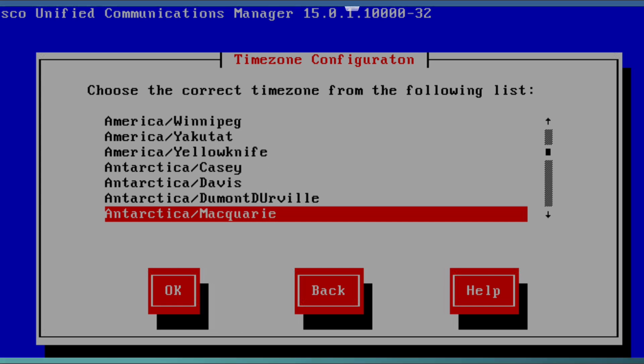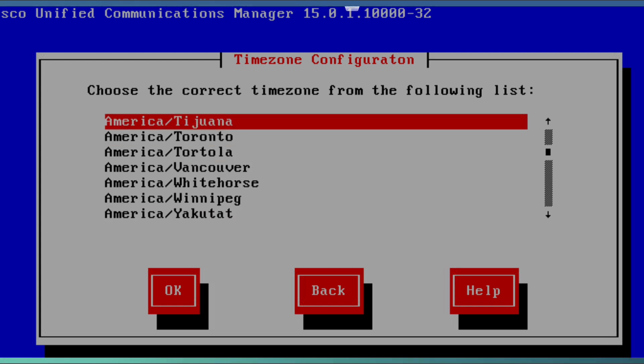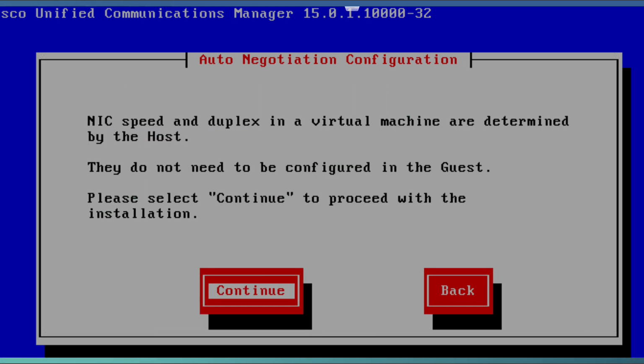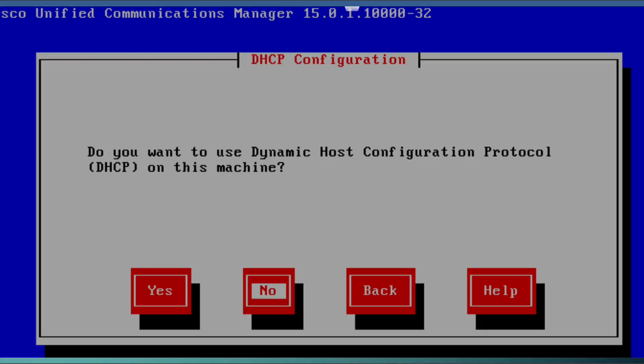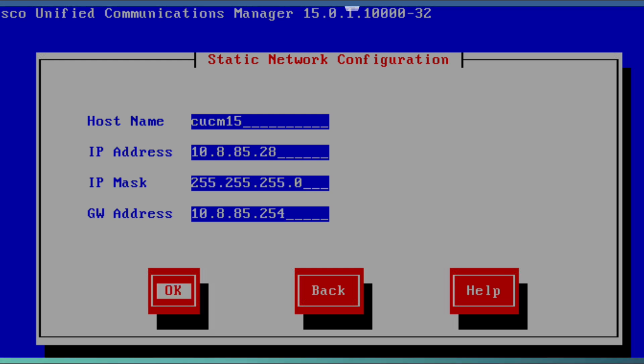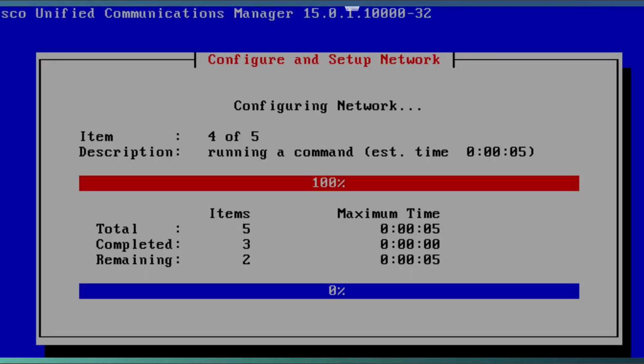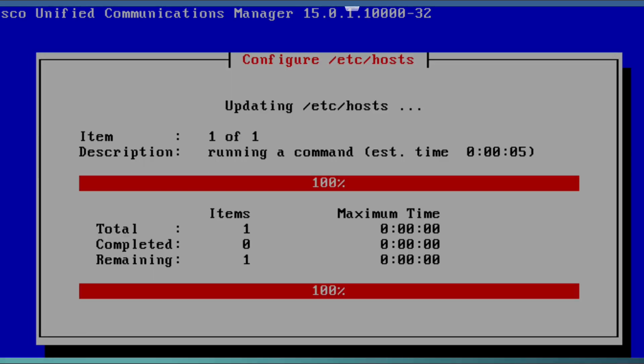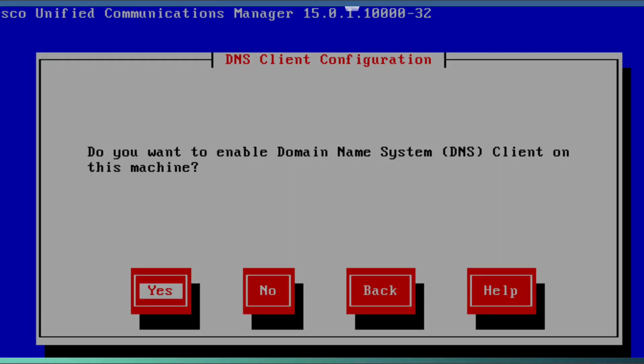So let me go for Eastern time. MTU no, DHCP no, and now we have to provide, you remember we provide the host name CUCM15, and the IP address. It must be same as we provided in the previous section. Now I provide the IP address, mask, and gateway. Let's wait for the network configuration to be done. DNS. Not for now.